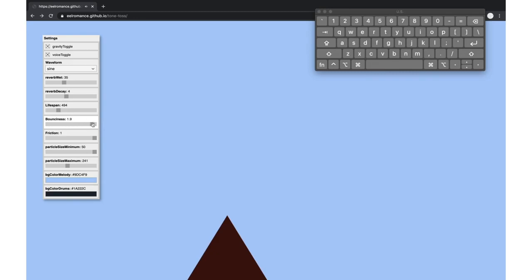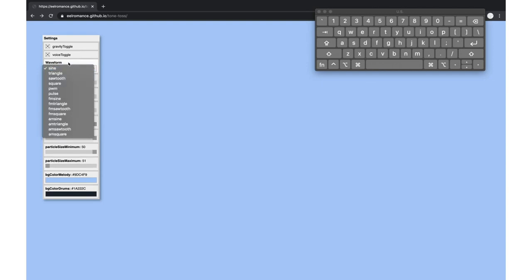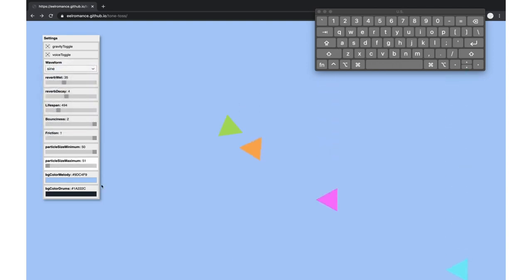So if you think that's bouncy, then try increasing it past 1 to 2, where you get some pretty strange effects. This one's pretty fun and chaotic. So you can see that they just actually bounce so fast that they left the environment. So I find with a bounciness of 2, change it to a sine wave so it doesn't blast your ears, and turn down the particle size so you get something more pointillistic like that.